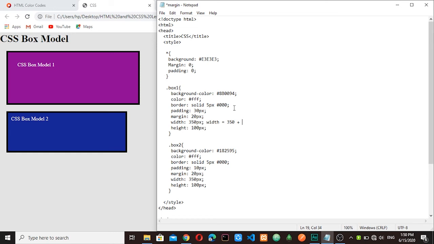So the left and right padding is 60 pixels, right? Plus left and right border. The border is 5 pixels, right? 5 times 2, that is 10. So the total width is 350 plus 60, that is 410, plus 10, that is 420, right?